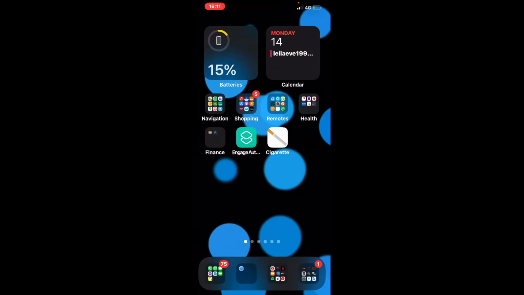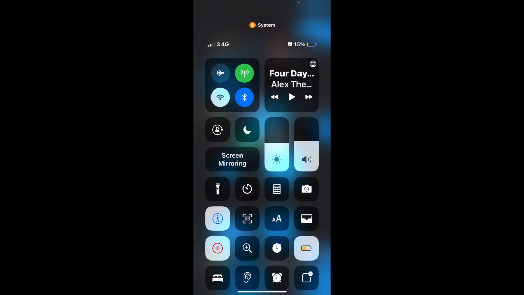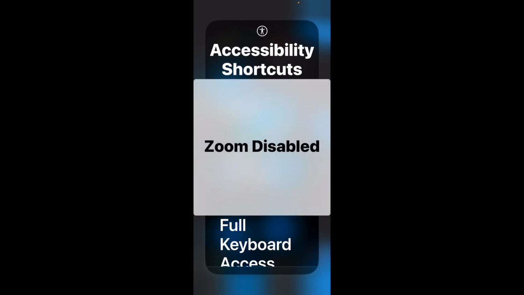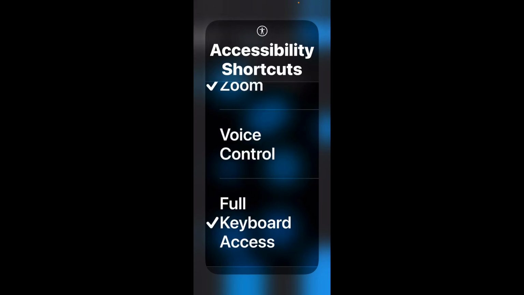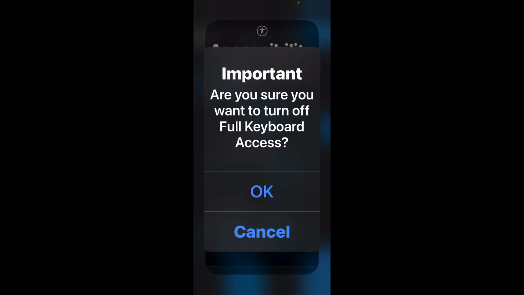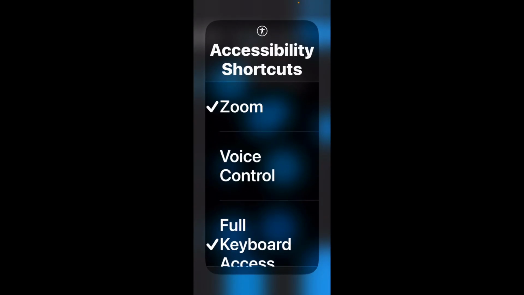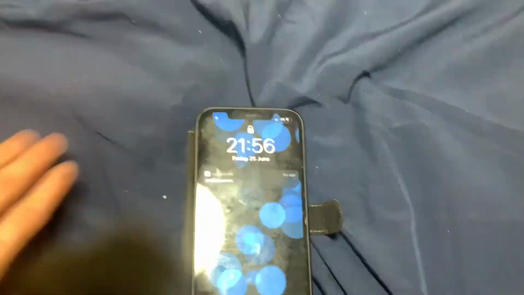Thing is, I don't use that anymore. Because if you can see, I've got a different control center. So I have my accessibility shortcut here. So I'll just accidentally disable Zoom. And you can add everything in your control center. If you go into your control center settings, you can add all the buttons. Don't know what full keyboard access means, but basically I'm just going to demonstrate the finger movements for Zoom.